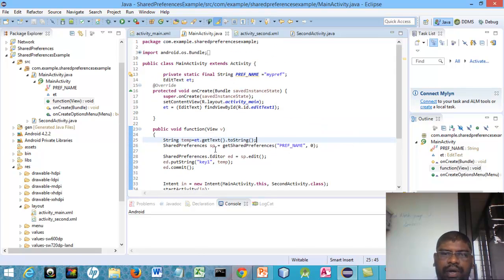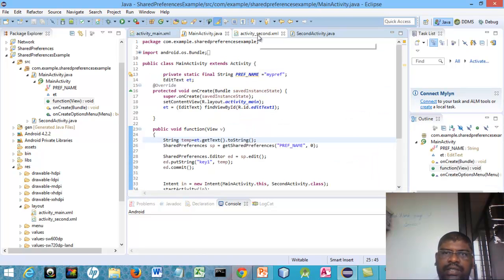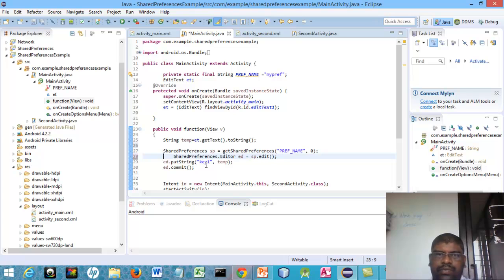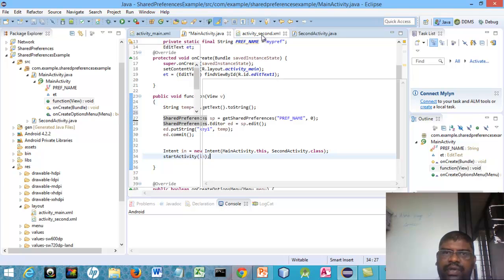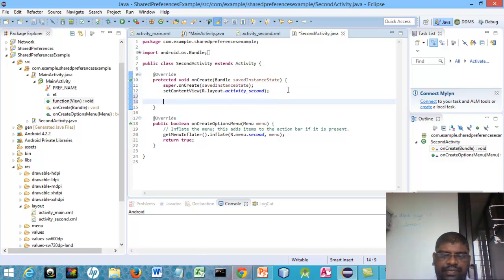So what I have done till now is I created the first activity with one text field and one button. I am collecting the data from the text field. Whenever you click on the button, it will go to the next screen. Here I am collecting the data, then I am writing into shared preference, then I am moving to the next activity. Now what is the task of the next activity? The next activity just gets the data.